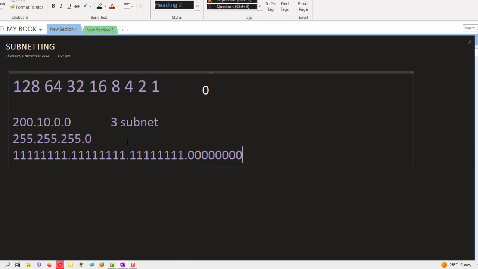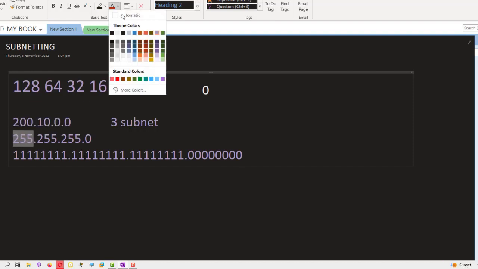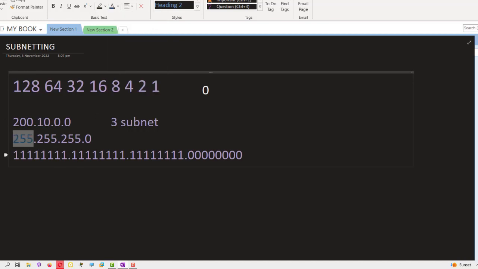Now I'm going to give them colors to differentiate for you to see. This 255 has this color, so I'm going to put this color here. So you can see I have given them the colors respectively according to the bits. Now I have my 0 bits. What I have to do is use a formula to calculate the number of bits we have to borrow from the host side, the 0 side.